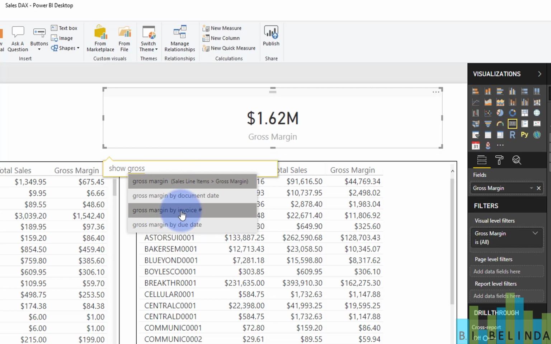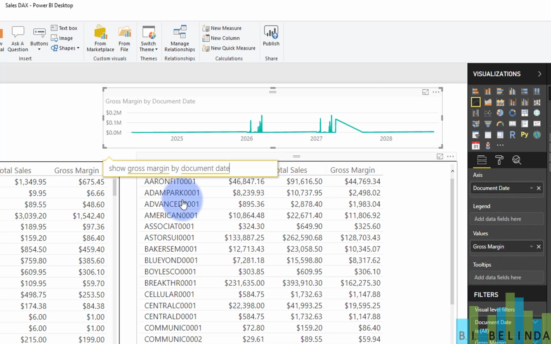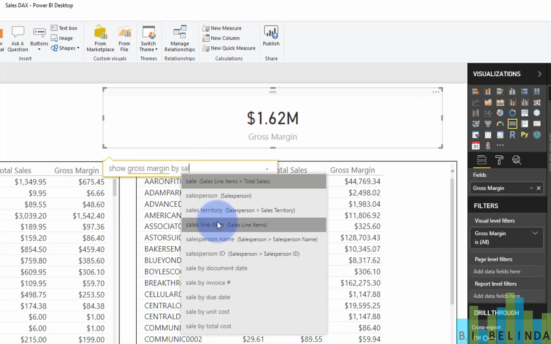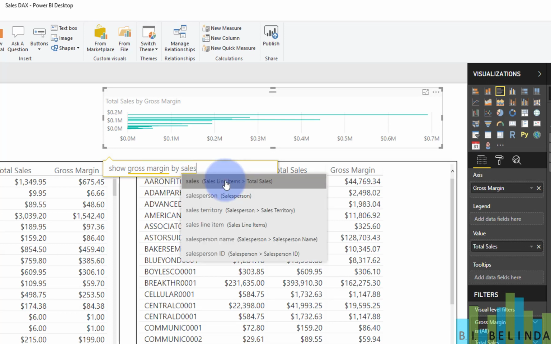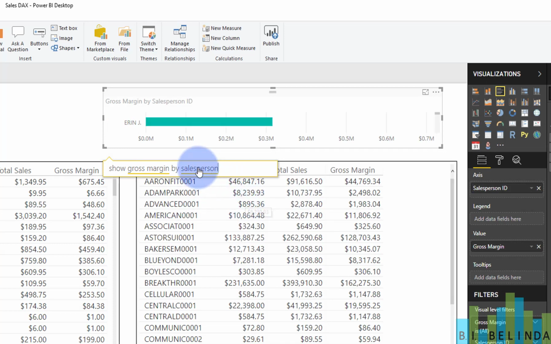So I'm going to choose gross margin by document date. But what I really want to see perhaps is gross margin by salesperson ID, or by salesperson. So I'm going to start choosing my salesperson, and I'll select that from my list. Now, as I'm looking at this, it's kind of something I have to scroll through. So I don't really like that.